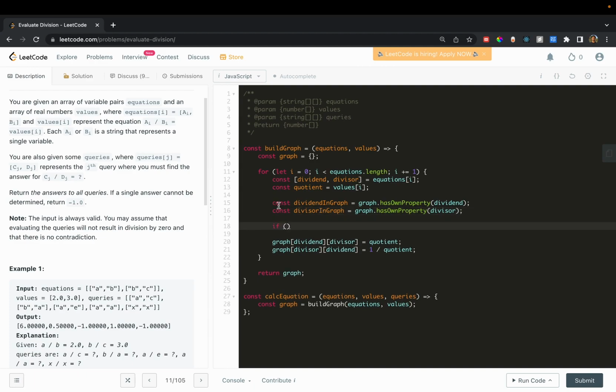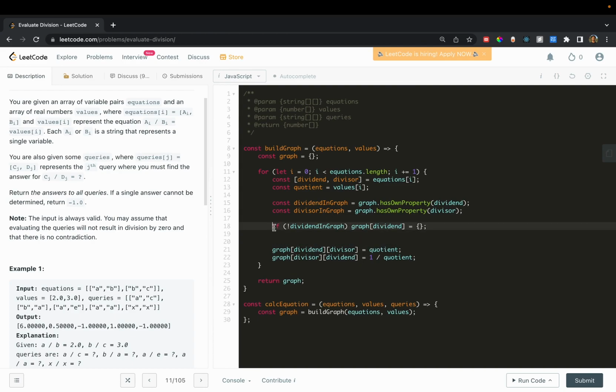Okay. Then we can say if the dividend is not in our graph, we can say graph at dividend equals an object. Note that we're using an object because that way we can store weights instead of just storing an array. That would make it harder to store weights. And the weights, to be clear, are these values here. So to get from dividend to divisor, the weight is quotient. That's how we're structuring this. And then we'll do our other direction, which is if divisor is not in graph, set graph of divisor to also be an object. And that should allow us to construct our graph here.